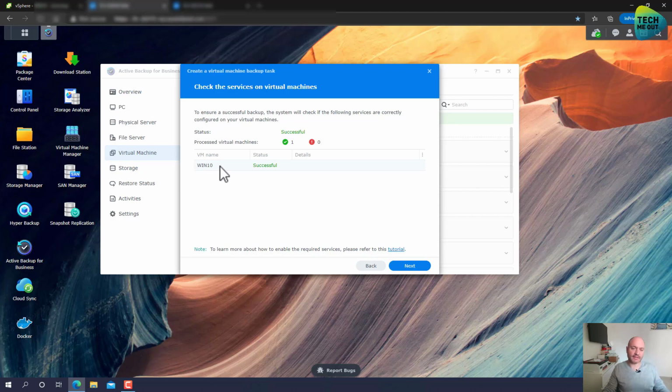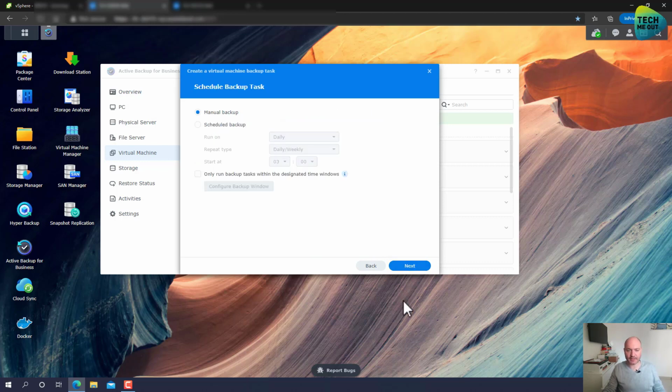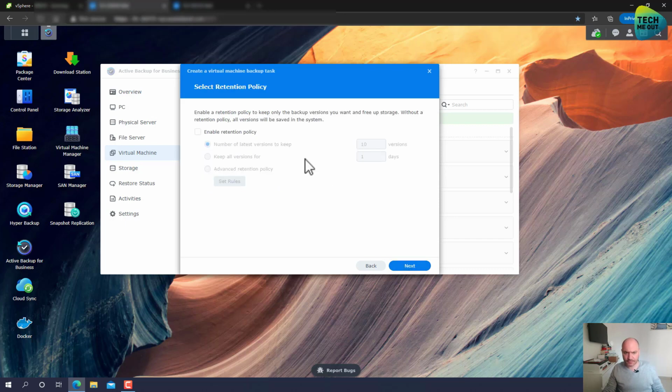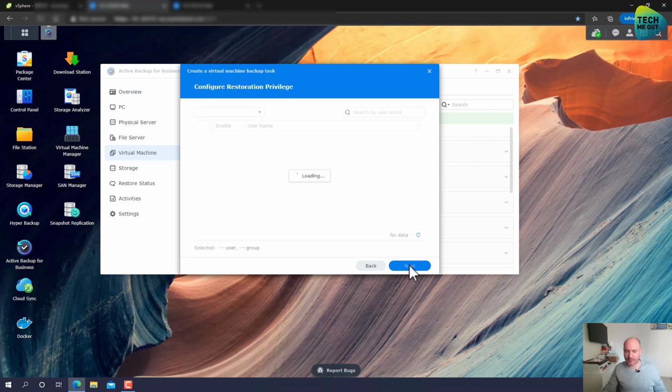Alright, so in this case the virtual machine has been inspected and seems like it's compatible and can be backed up. Let's click on next. I will do a manual backup, but we can definitely create a scheduled backup. But for now we'll create a manual backup just because we are going to delete this backup task once we are done with this video. I'm not going even to bother with retention policies, because for me in this video, in this virtual machine, there will be no retention. Click on next.